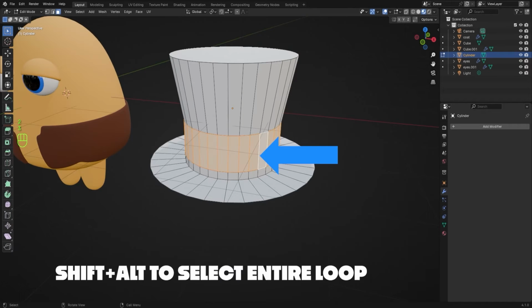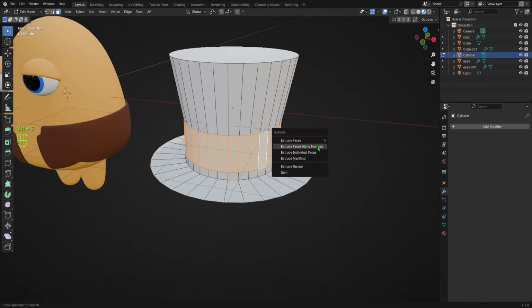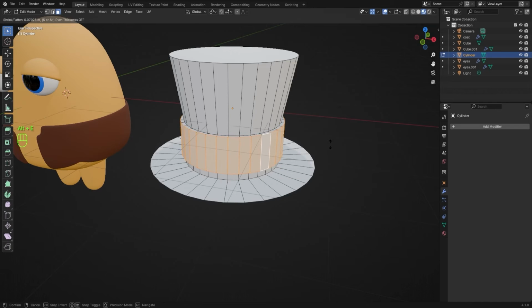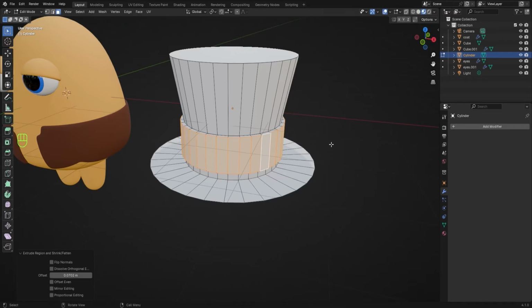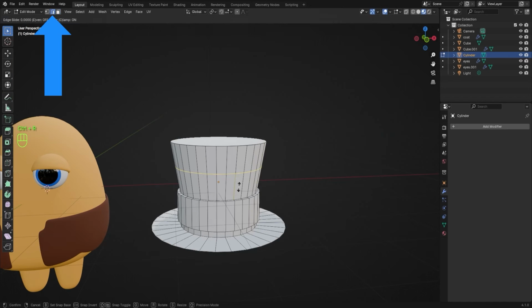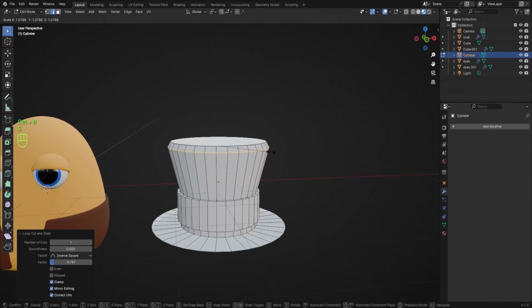Then, I'll hover near the right side of one of the faces on my fabric band, and once again hold Shift Alt and left click to select all the way around the band. I'll then hit Alt E to bring up the extrusion dialog, and select Extrude Faces along normals. This will extrude my selected faces evenly and directly outwards, which is exactly what I want. I'll hit 2 on my keyboard to switch to edge select mode, hit Ctrl R to add one more loop cut near the top of the hat, then hit S to scale it up just a little.